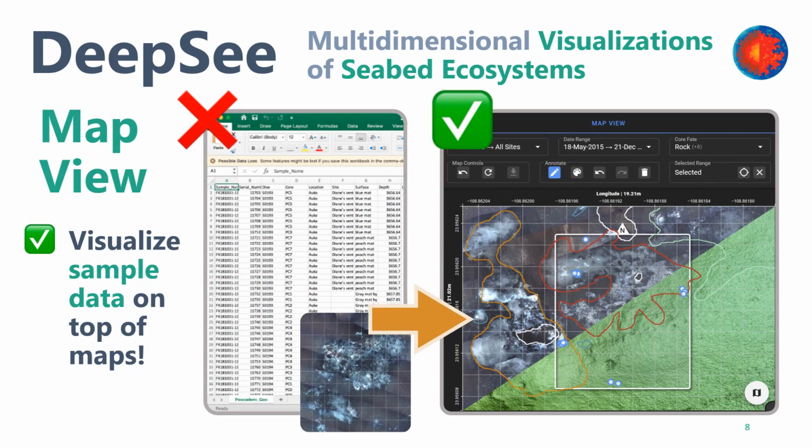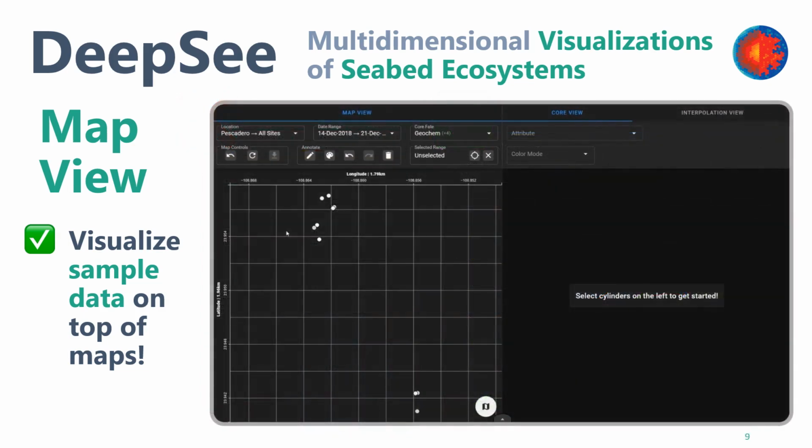DeepSee combines three different coordinated views in a single interface. The first view is the map view, which plots sample data from the Excel tables on top of maps of the seafloor. By combining tabular and image data, users gain more context about spatial trends in the data from previous expeditions that were previously hard to identify.